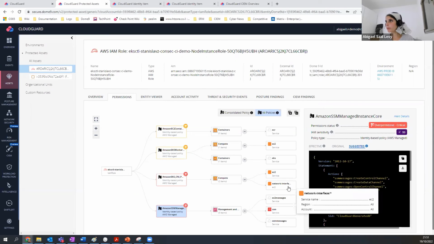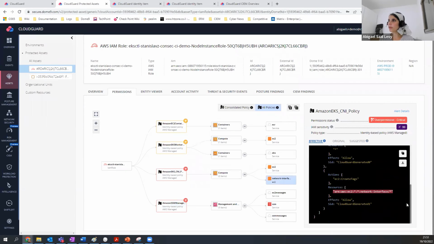So that's pretty much it. Here we can see, I was mentioning specific resources. So here, for example, this policy gives access to compute, and here to specific resource for the action create tags. So that's it for CIEM. Now we can move on to questions, Shai.